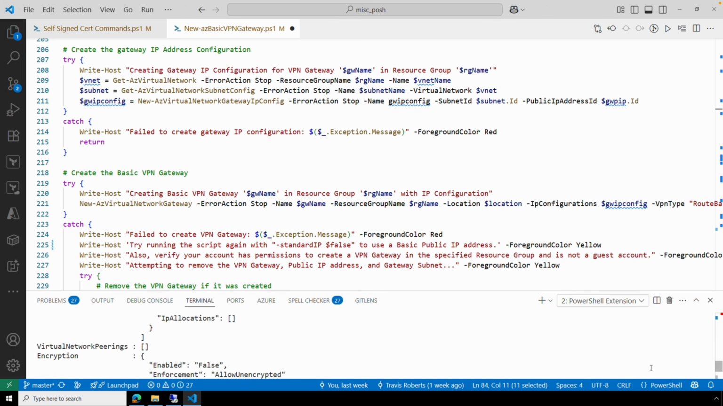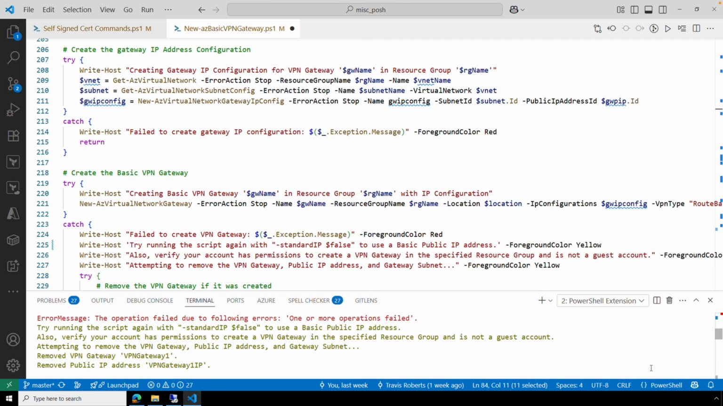Also, something else to point out, if we scroll up, I do include information in yellow or green or whatever color that is to run the command setting the standard IP to false, as well as some other information.